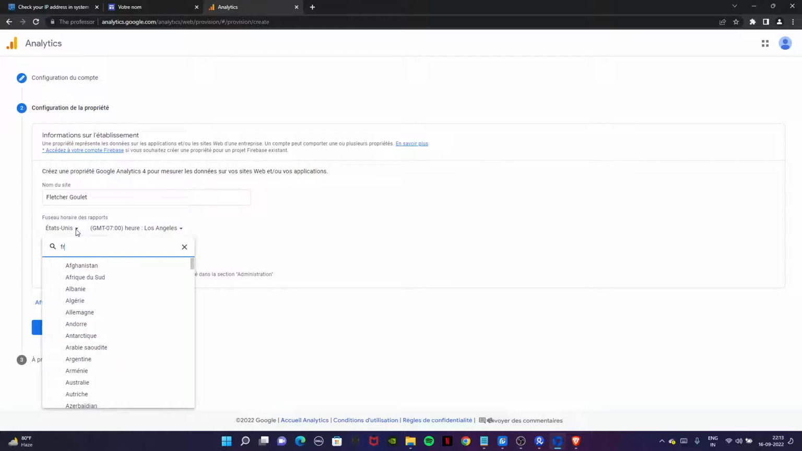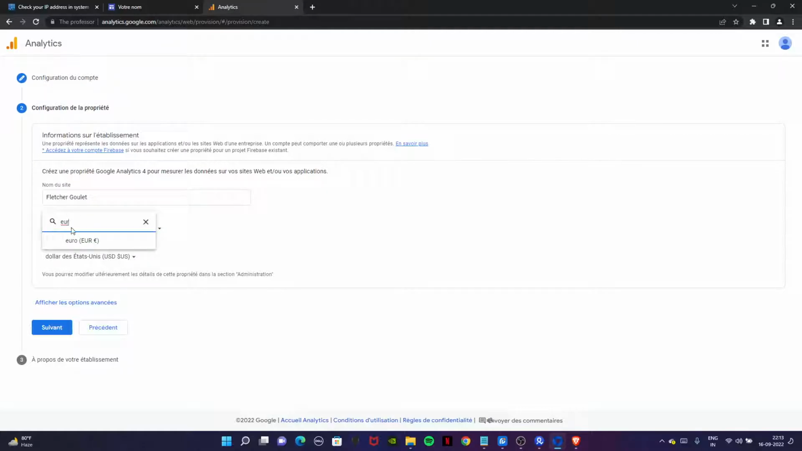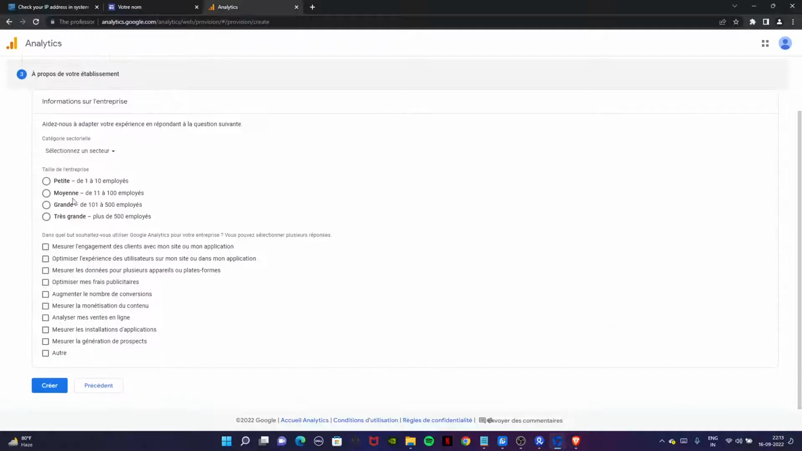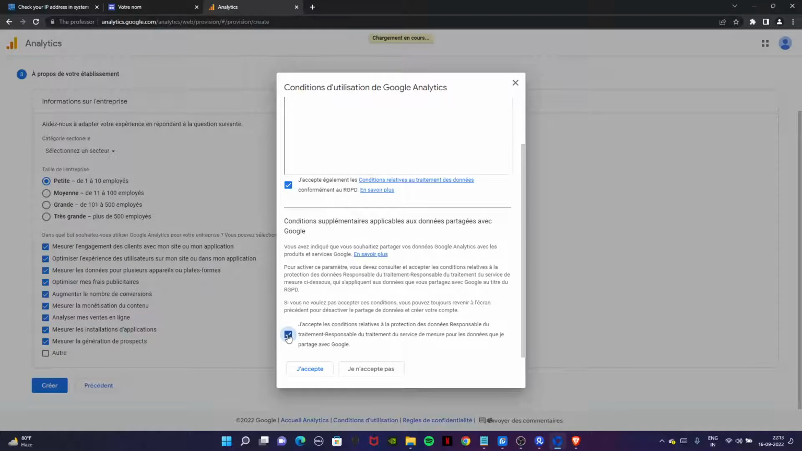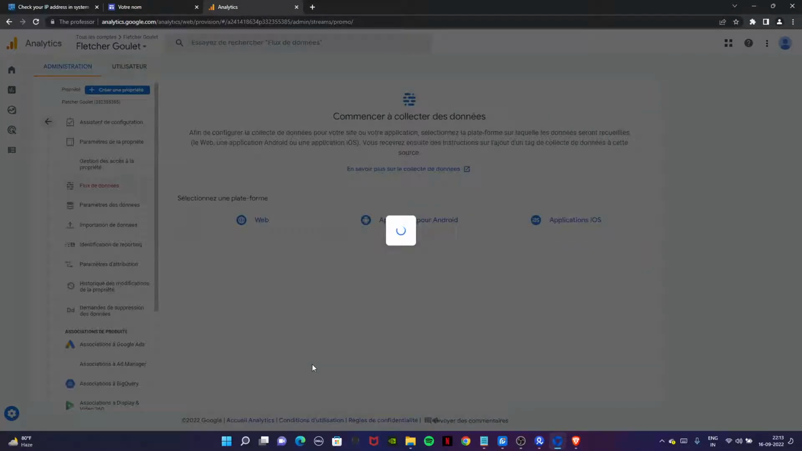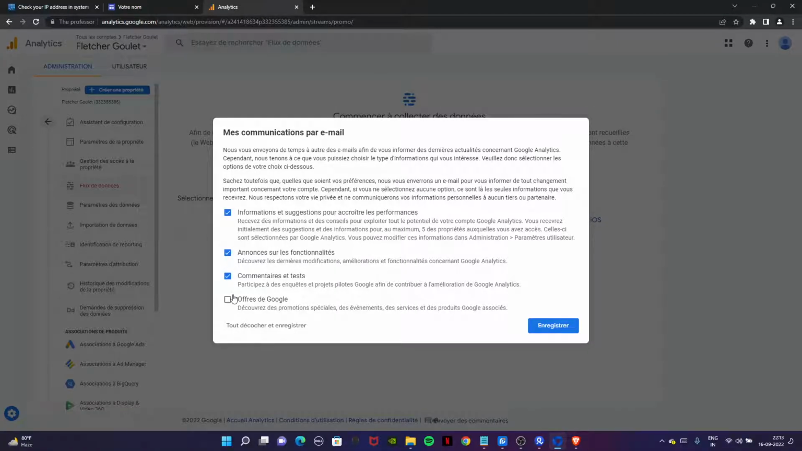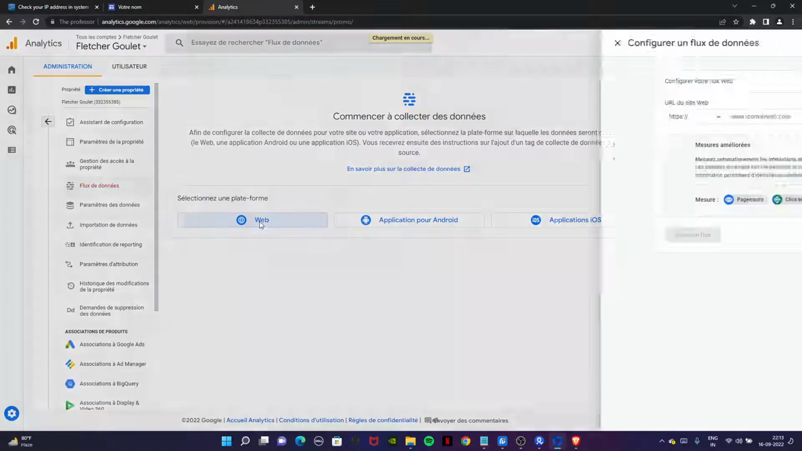Here choose your country as France, and your currency as euro, because euro is the currency of France. Next, choose the first one, then check all these except the last one. Click on next, tick this again, and accept. Now accept all these four here, click on register. Now close this one, click on web.